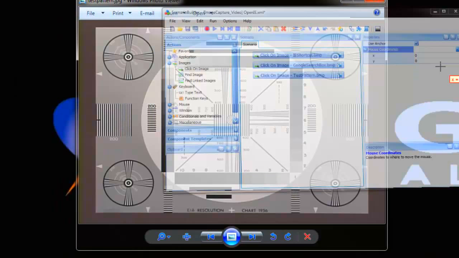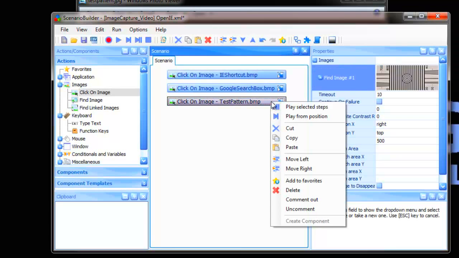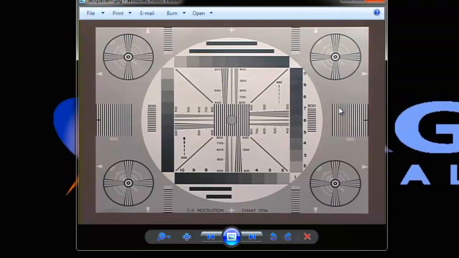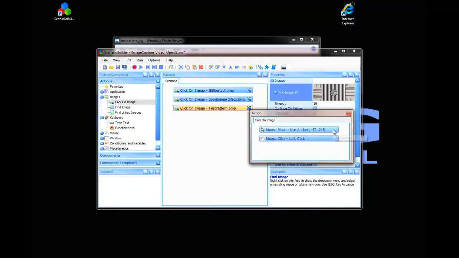Using the test pattern to demonstrate, I'll set the mouse move property by clicking on the mouse coordinates tool. Once enabled, we simply click wherever on the screen we want the mouse click to occur. Let's play it back. You can see that our mouse clicks right where we intended.